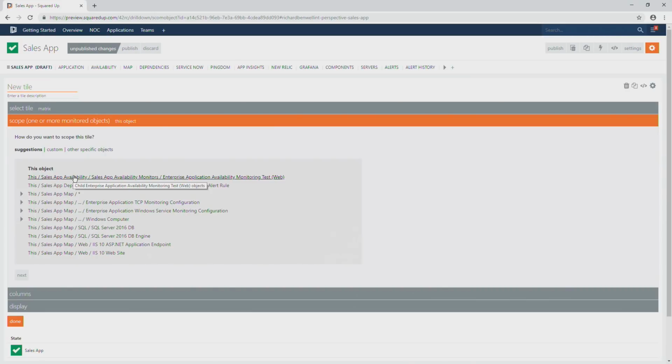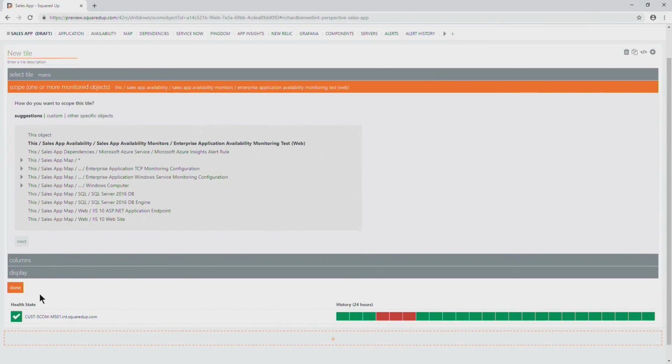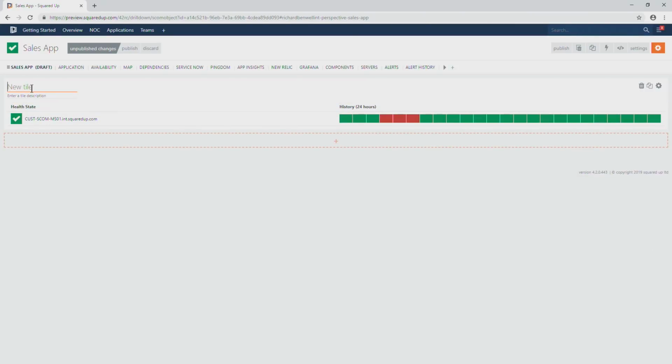This would actually be really hard to explain, let alone implement as a multi-step scoping. But with one click, I just select that. It's like, yep, that's what I wanted to see. And now I have my availability monitoring added onto the dashboard in one click. So now I can do more of that.